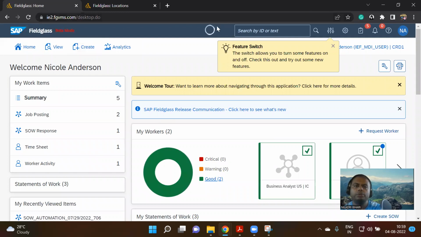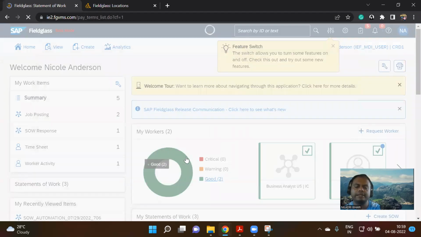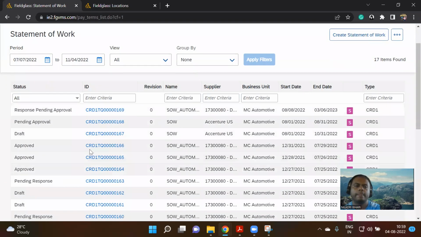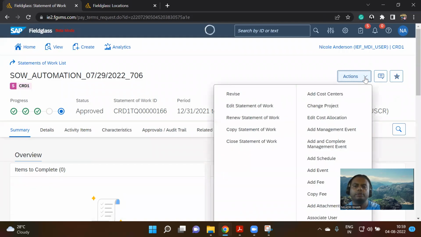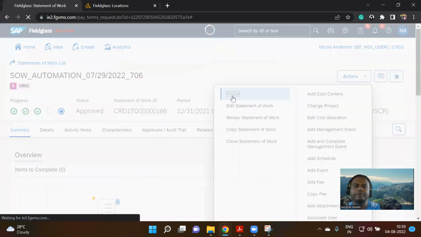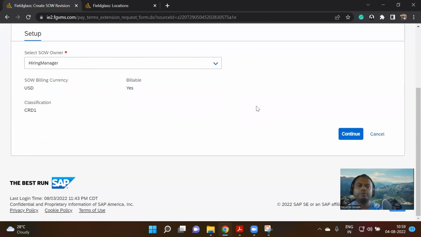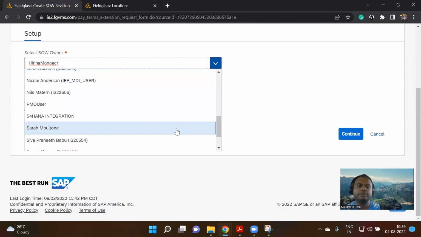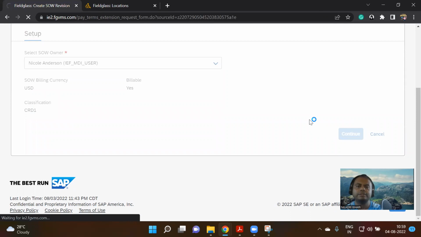Okay, so now what I will do, I will be going to the SOW and I have to decide to revise anything. I can revise, and I can continue from there, right? So let's say this is already an approved SOW. What I can do, I can go here and I can click revise. Suppose I have to change anything in the SOW. This is the way you have to update. Let's say instead of hiring manager, I'm giving it to some person, right? Let's say this person I have to change the changes.